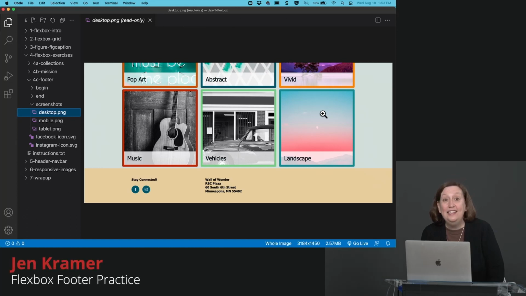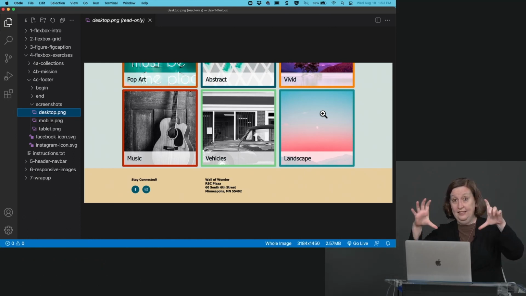For your final challenge, I'd like you to lay out the footer of this web page. So we have the mission, then the collection, and then the footer is going to go down here at the very, very bottom. And the footer is going to include several elements here. We have some social media icons, and we have an address that's here in place. And so this is the way it should look at the very bottom of the web page.